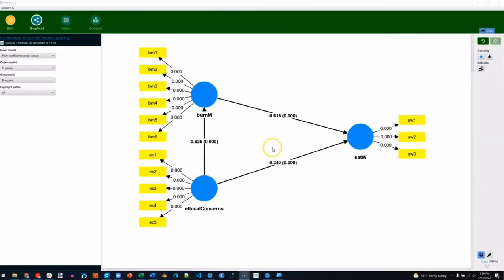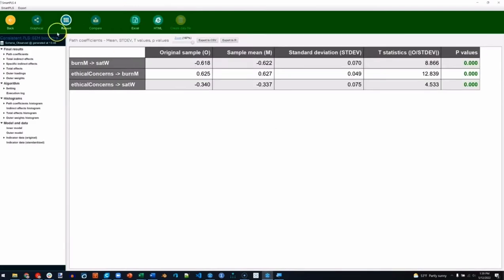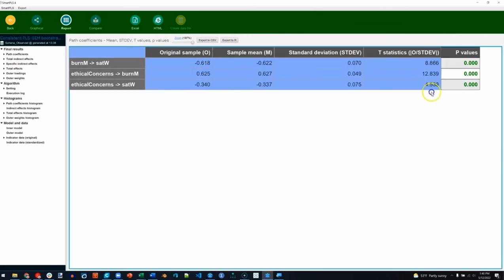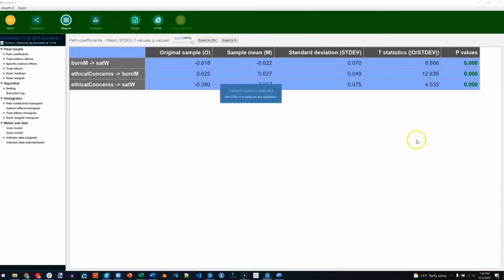Next, if we want to see the p-values in a table, we would go to Report, and the default is to show you that table with the original sample estimate, the sample mean estimate, which is the average estimate across all 5,000 bootstrap samples, and of course standard deviation, t-statistic, and the p-values. Now you can export this to a CSV, or again, you can select all of it, copy it, and go over to Excel and paste it in Excel.